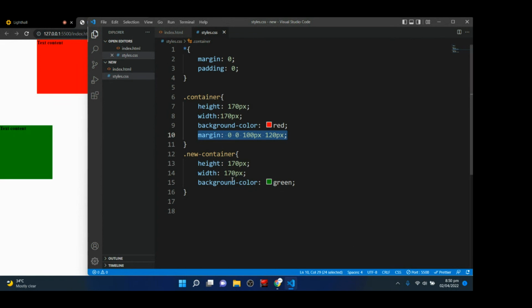Just like that. So 0 here is for the top. This 0 is for the right. 100 is for the bottom. And 120 is for the left. Now, if I change 120 to 50, you would see that the left margin will close in. It has been reduced. And that's okay.